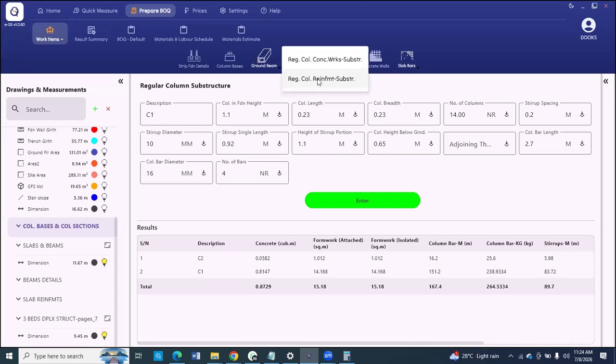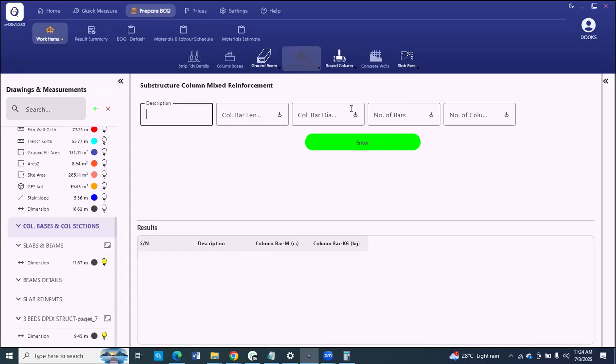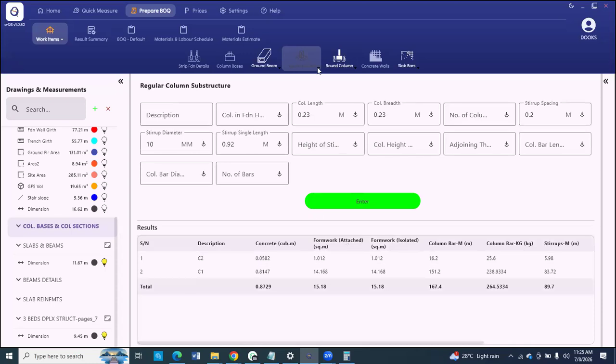Okay, so this is the column reinforcement, regular column reinforcement. This is if you have a column that has mixed reinforcement in it. Let's assume that column one has a mixed reinforcement in it. So you treat the reinforcement one by one: the diameter, the number of bars, the number of columns. Then it will be calculating in meter and in kg, and it will add it to the one that you've already done here. But in this case, we have Y16 all through, so it's not a mix of reinforcement.